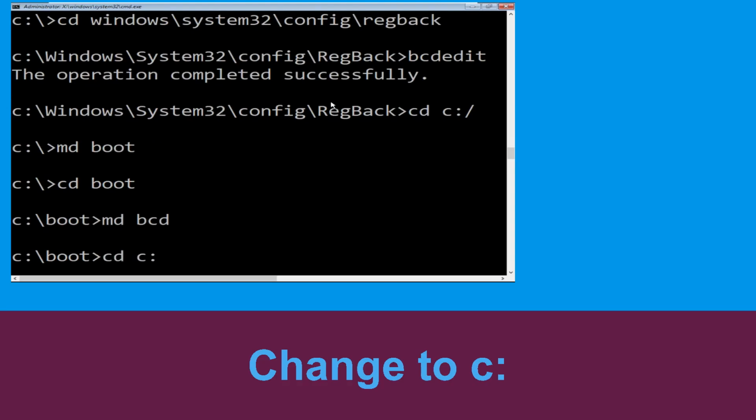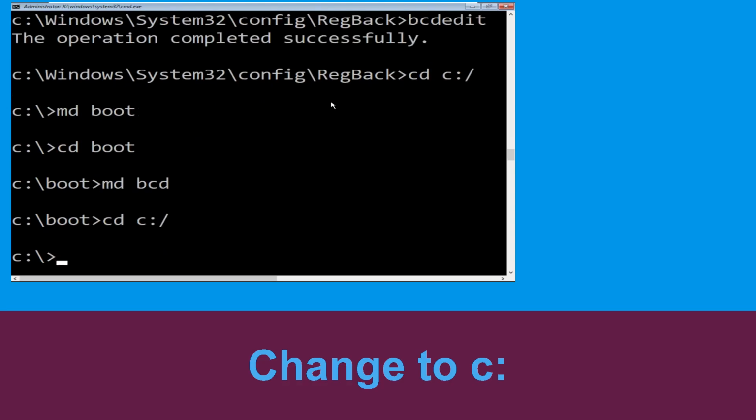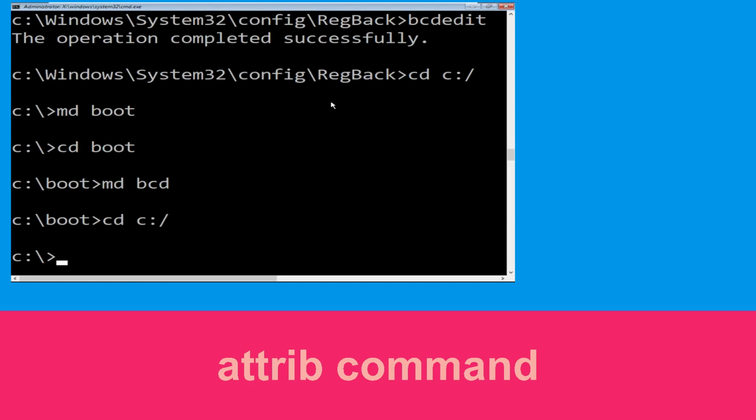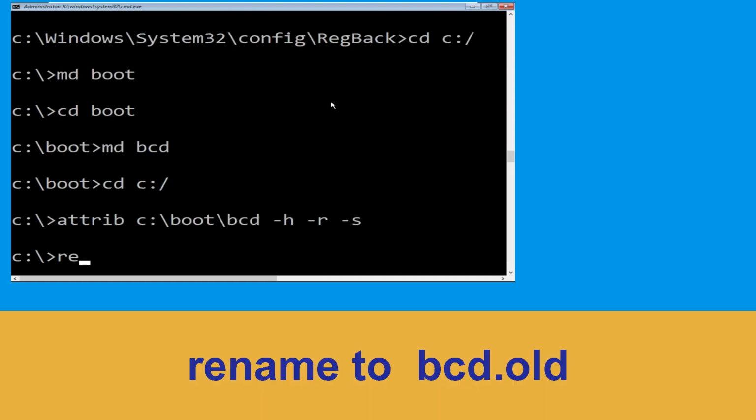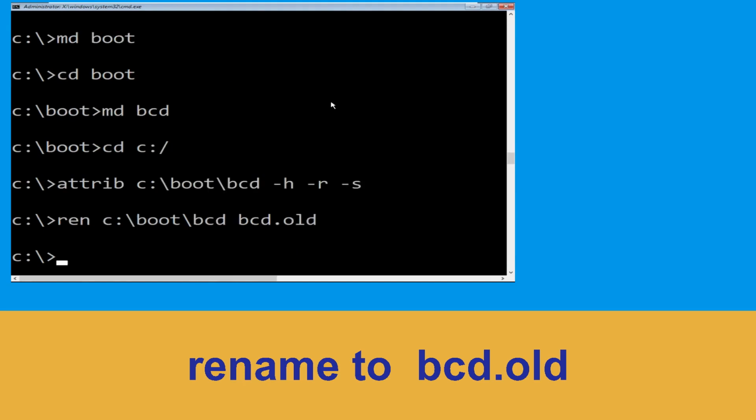Type cd space c:/ and hit enter. Now execute this command. Type attrib space c:/boot\bcd space -h space -r space -s and simply hit enter. Now execute this command. Type ren space c:/boot/bcd space bcd.old, then simply hit enter to execute this command. And once done, let's move to the next command.